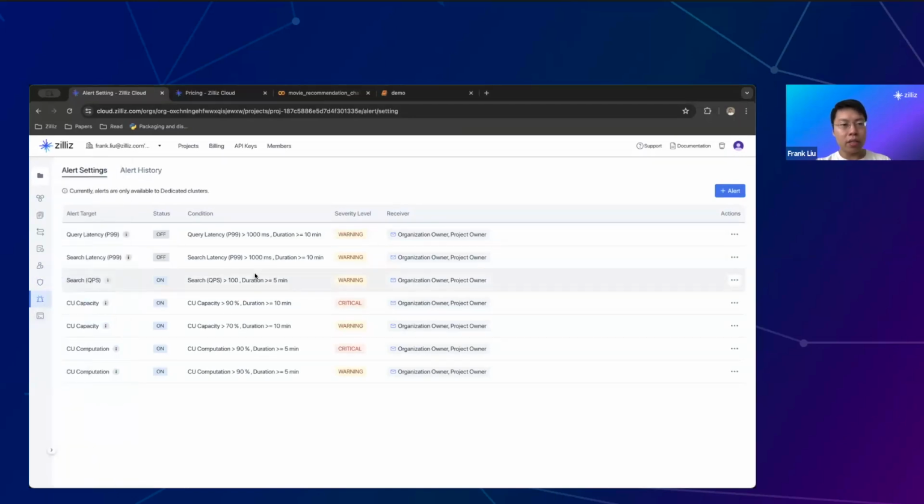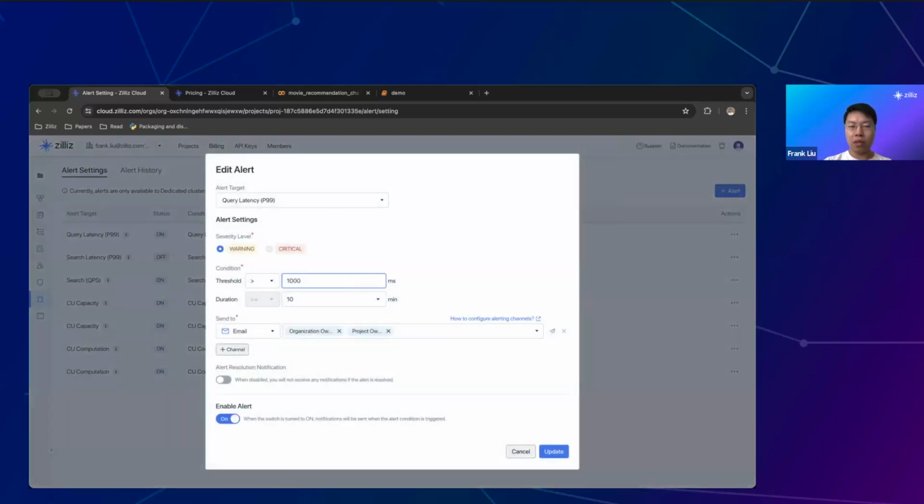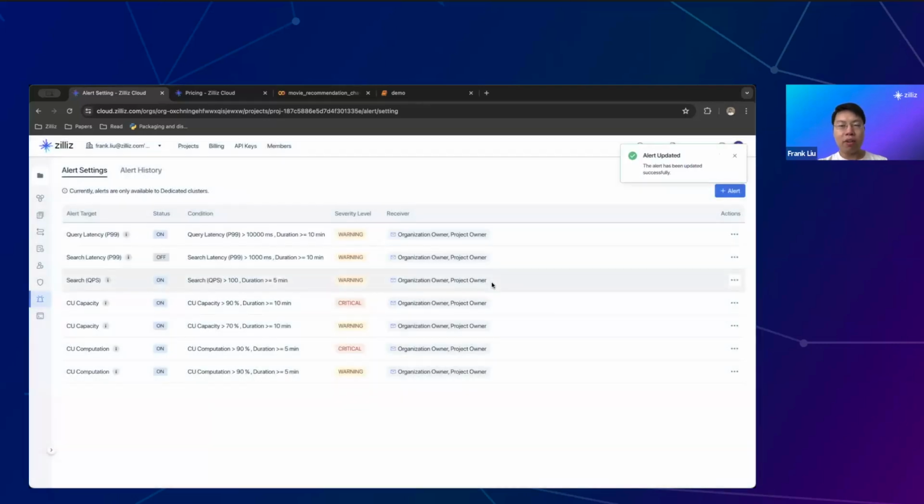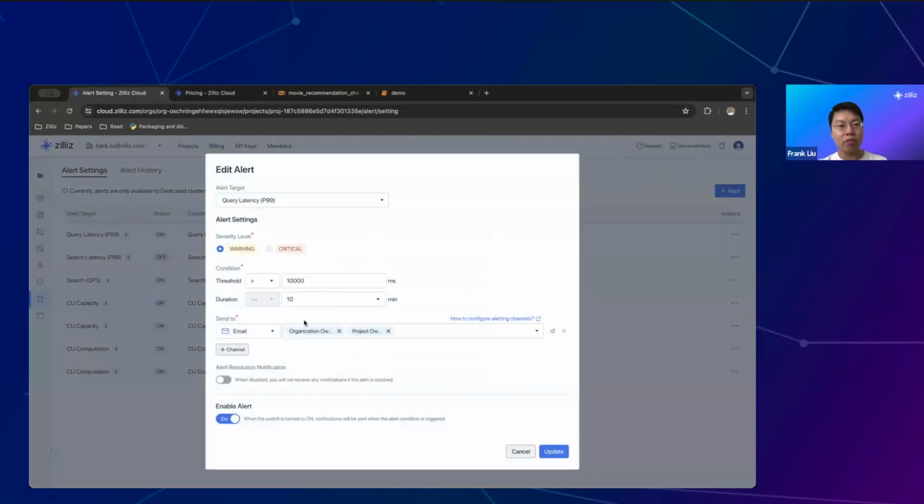Here, these particular alerts are specifically related to performance. So they are related to capacity, to compute, to QPS, as well as to P99 query and search latency. We can modify these on the spot. We can enable some, we can delete some. We can, for example, edit this one too. As long as the threshold is over 10 seconds, then we get an email. And we make it very easy for you to have the right kinds of alerts that you need.